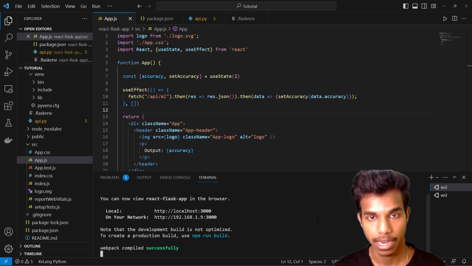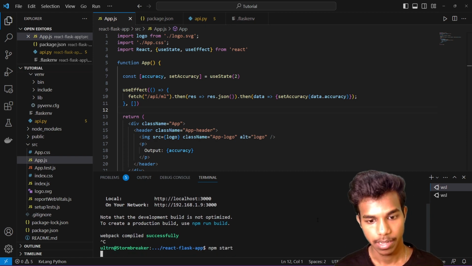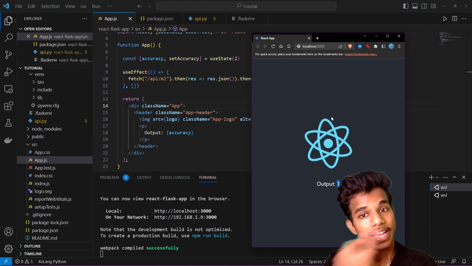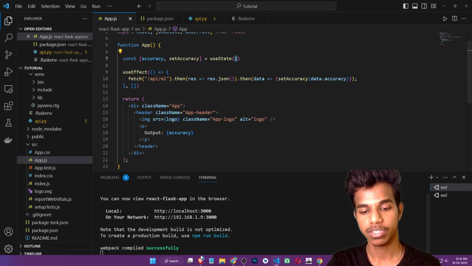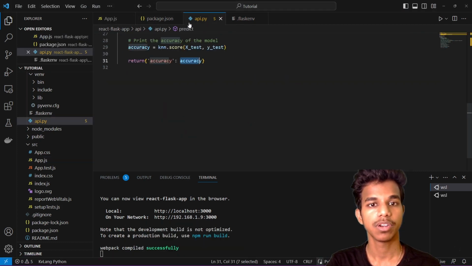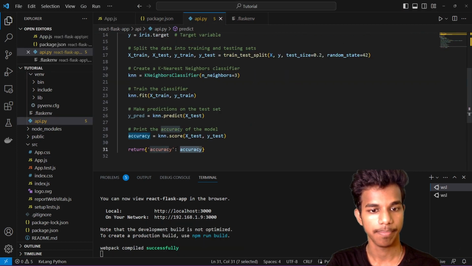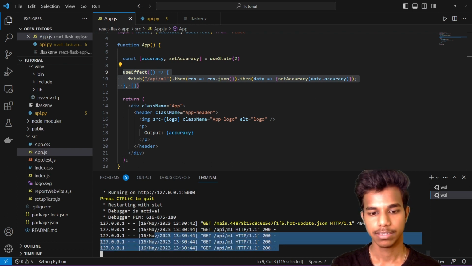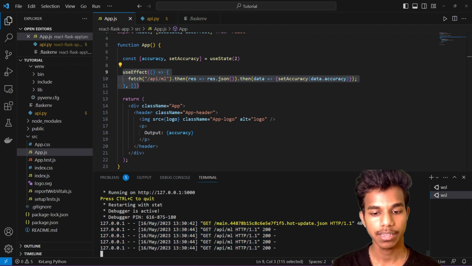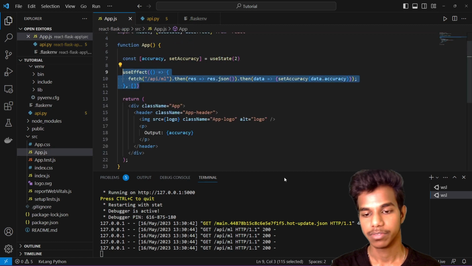Let's try rerunning the React frontend. We'll simply npm start. As you can see, the output is 1. The default value here is 2, but the output is 1. How? Because the executed Python code returned 1 as the accuracy. And as you can see, inside our terminal where the Flask app is running, you can see an HTTP 200 response. This means that our backend API is successfully serving the API requests.